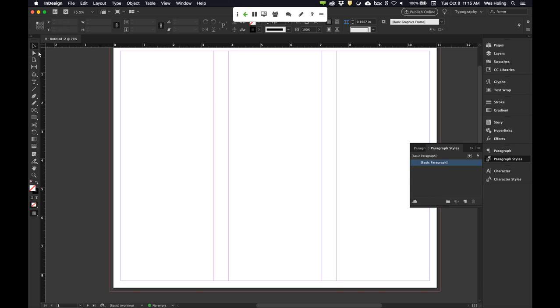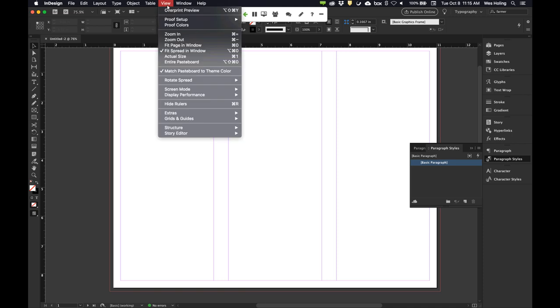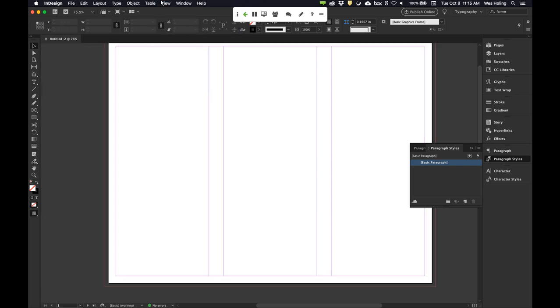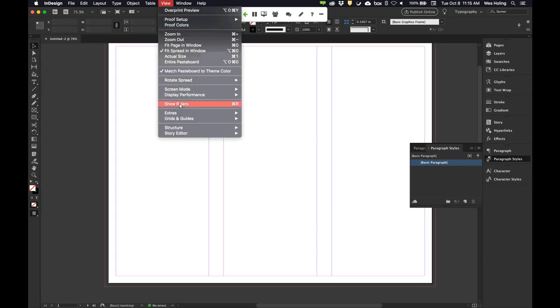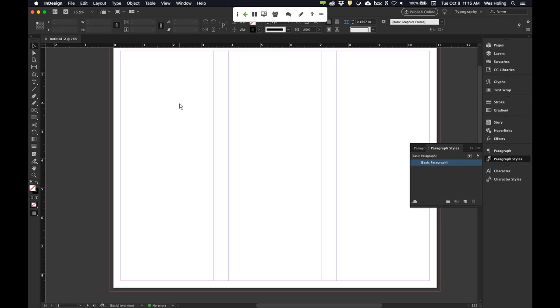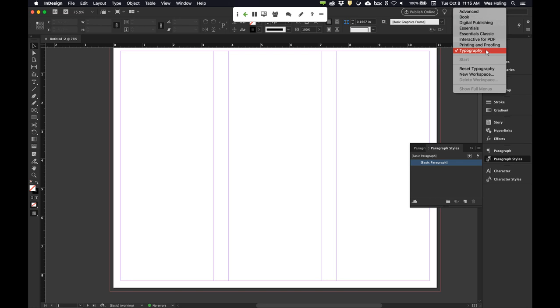If your rulers are not visible already, you can turn them on by going up to View. And then Hide Rulers is right here. Of course, mine are on, so the option is to hide them. If I hide them, the option is to show them, obviously. So I'm going to keep those on. I'm also going to make sure that I've got this view selected here. This is the typography workspace.